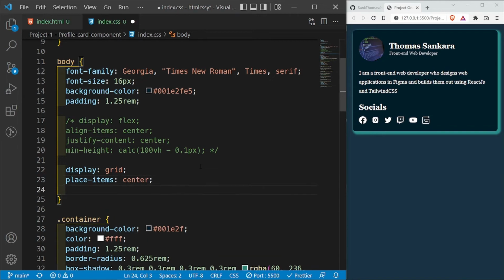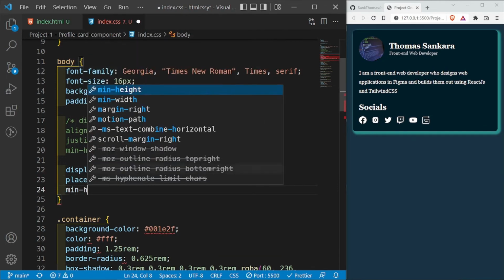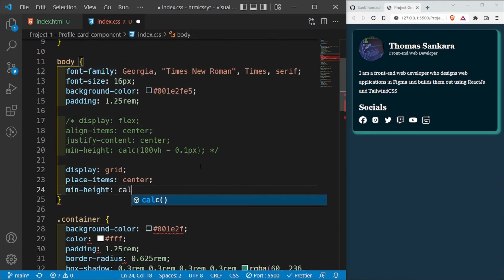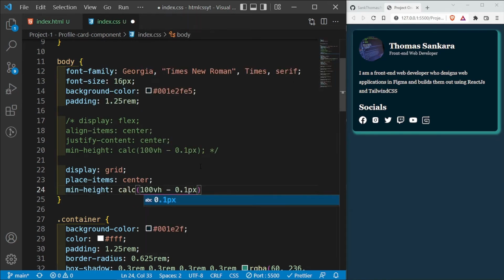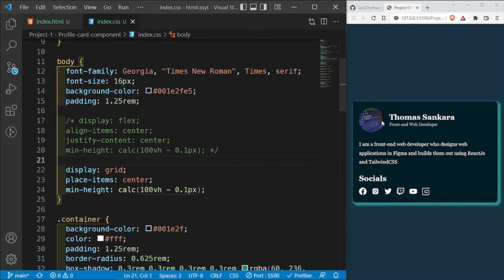And then here as well, we're going to have a min height of, once again, calculate 100 viewport heights minus 0.1 pixels. And now look at this. Now it is placed to the center. Okay, so you can use flexbox or you can use grid. Okay, so I'm going to comment this out.